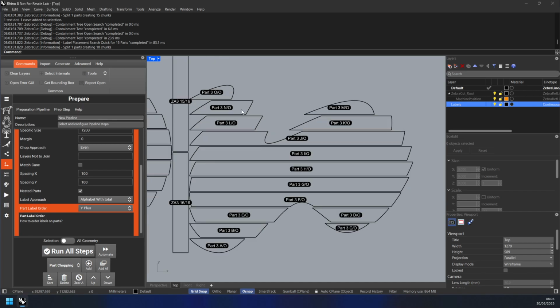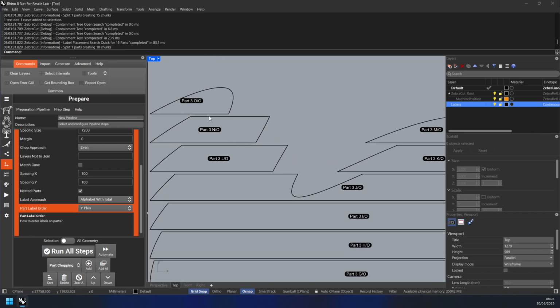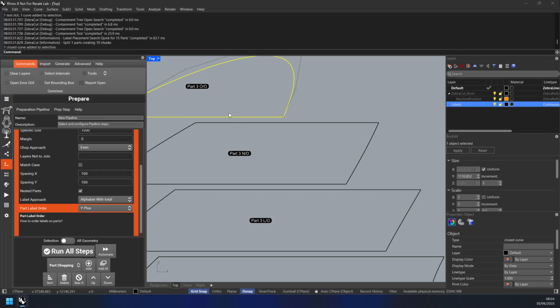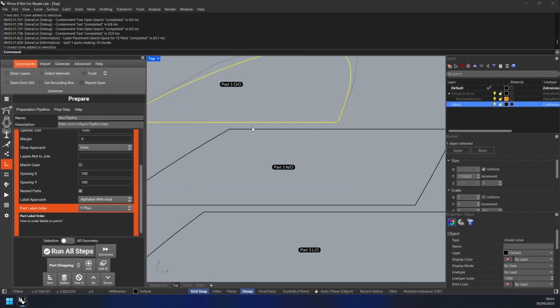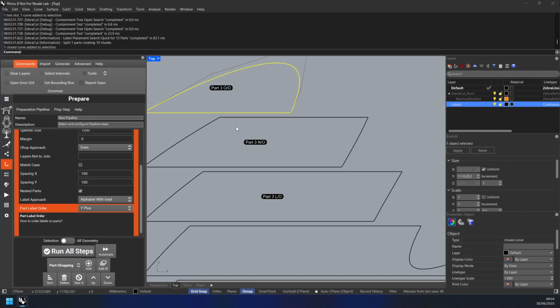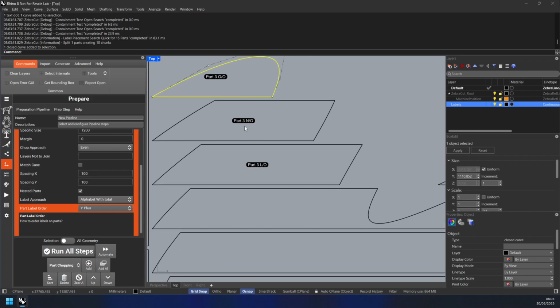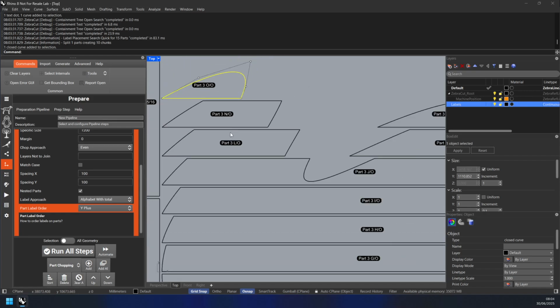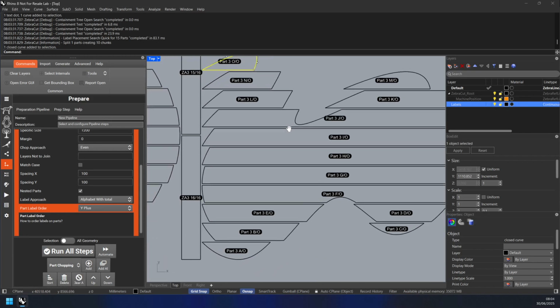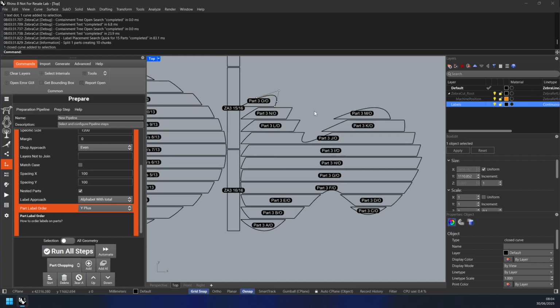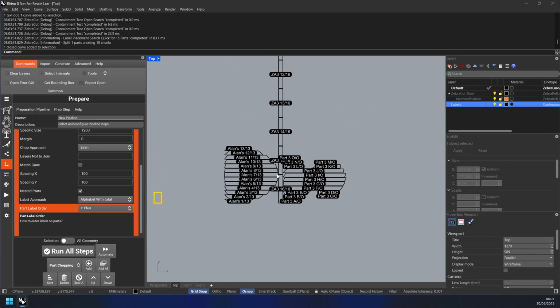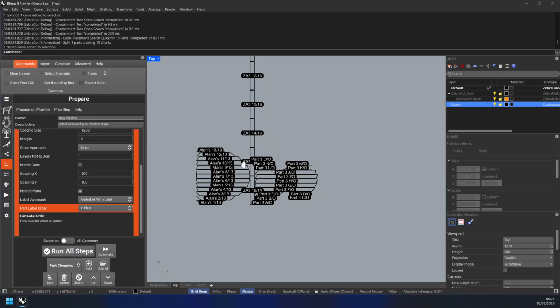It's worth just saying that at present we don't have any ability to add seam lines. That is a feature that's on our development list. So you know, a 1-inch seam or something could be added to that. That is something we would like to add to our software. If it's a feature that you require, please do get in touch, and we can talk about adding it to the software. So there's my parts all chopped up and ready for cutting.